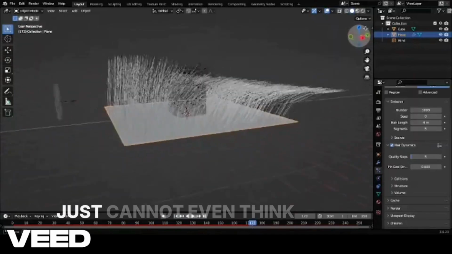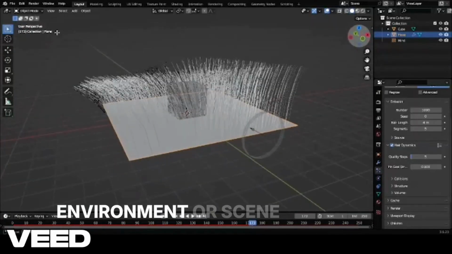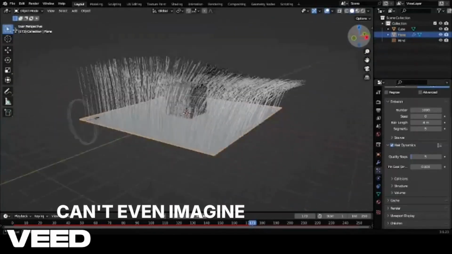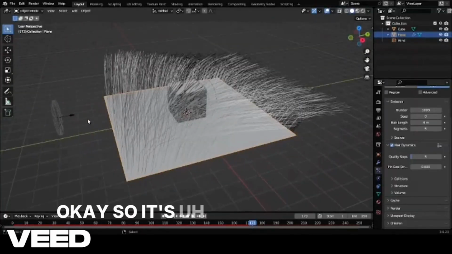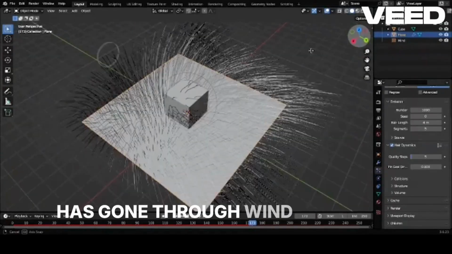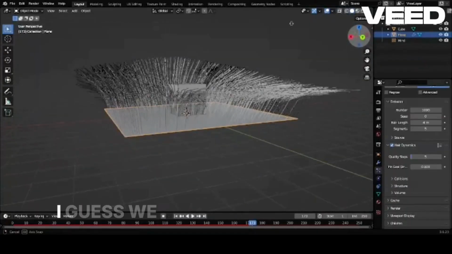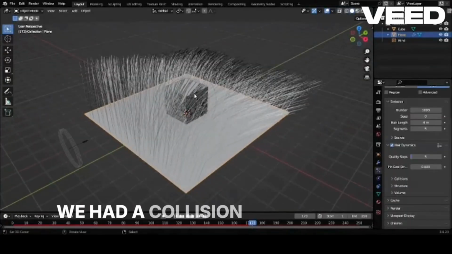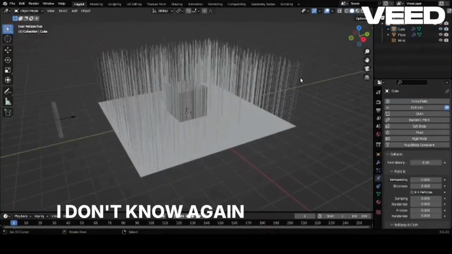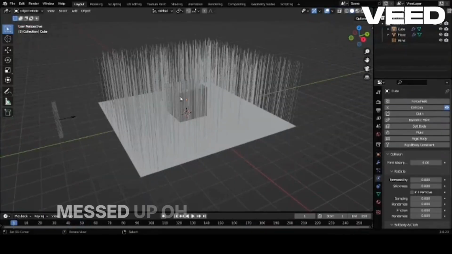Okay, I just cannot even think of what that ship scene I thought of doing would do to my PC. Can't even imagine that. Okay, so some grass is just standing here, some has gone through the wind, nothing has been affected by the cube. I guess we need to have a collision. What if we add a collision to this? Yeah, collision. Would this stop? We need to build this force field. That is the reason why it's getting this messy. No. Again, no, something's missing. We are definitely messed up. Oh, it's just my PC's voice.